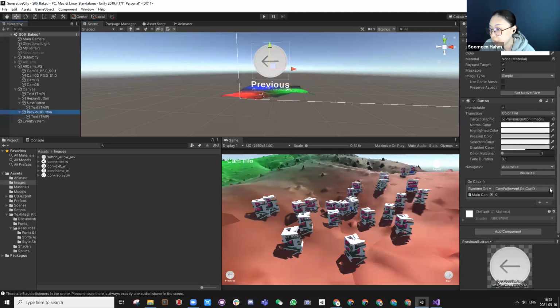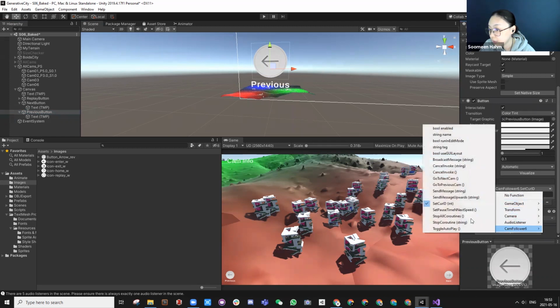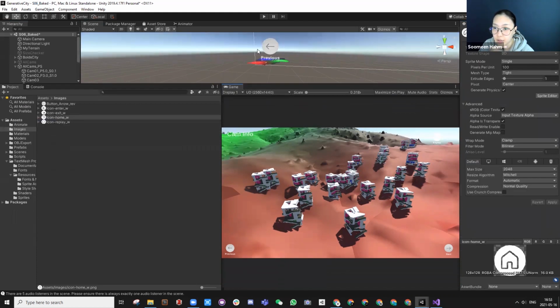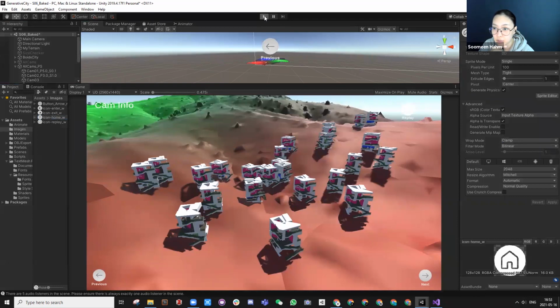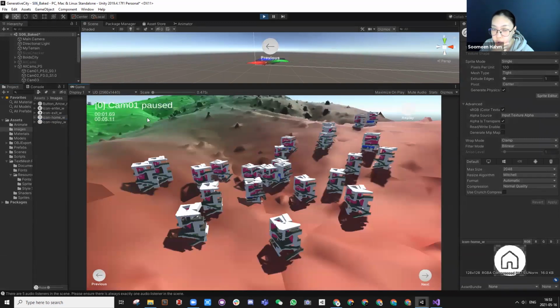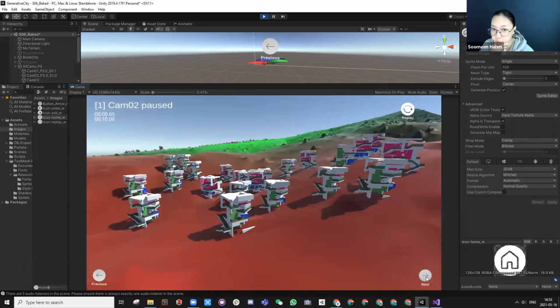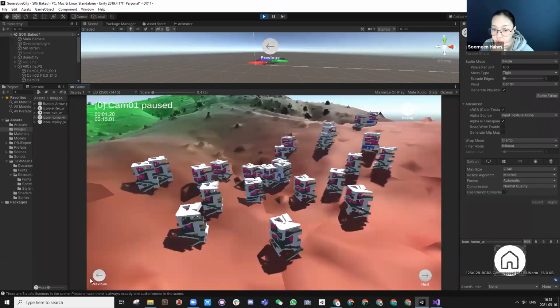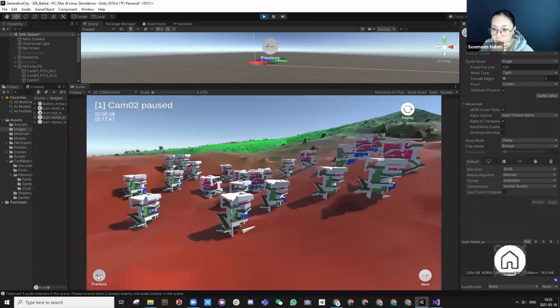This button will go to the previous camera. Okay, so what does it do? It is play now. You can refresh to camera number 1. You don't have to wait for the pausing. You can just go to the second camera, third camera, fourth camera, go to the previous camera, and such.